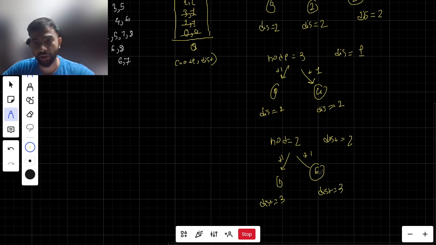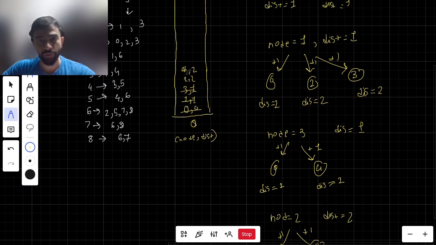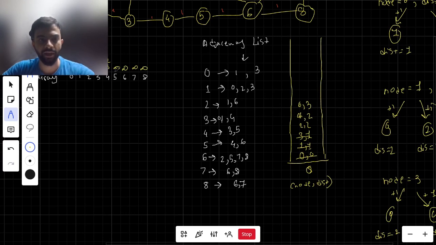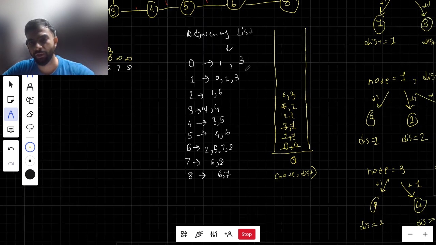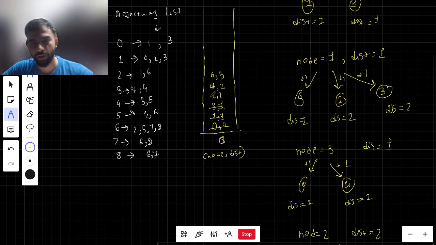So for node 6, we are going to update 6 comma 3. We'll be putting 6 comma 3 over here, and in our distance array we are going to update this with 3. We are not updating the other values as they're already filled with their minimums. Okay, so we are done with 2 comma 2.